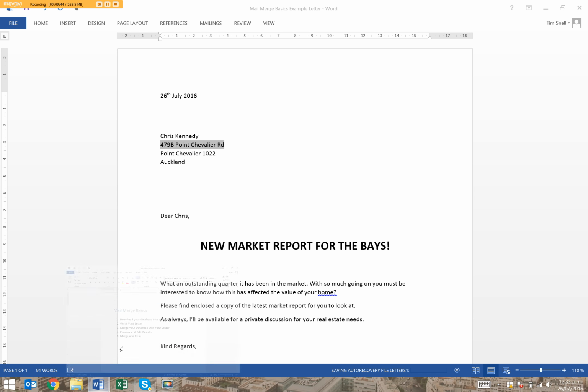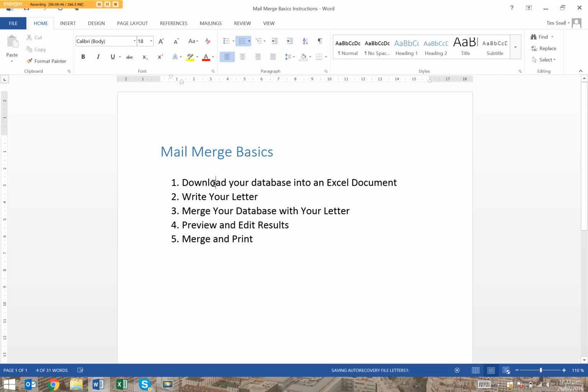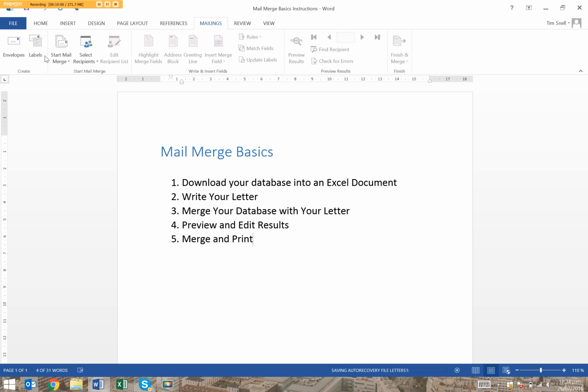So in short, remember the basics. We need to download the database, make sure it's in an Excel format. Once you've written your letter, you just need to merge your database with your letter using the mailings tab. You can preview and edit your results and then merge and print. All of it's done in the mailings tab here. Work left to right and you'll be right. Good luck, everyone.